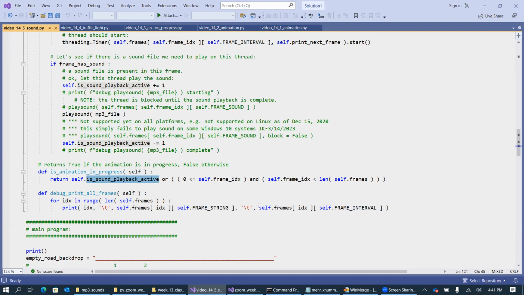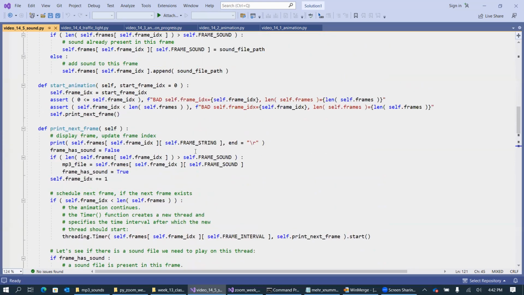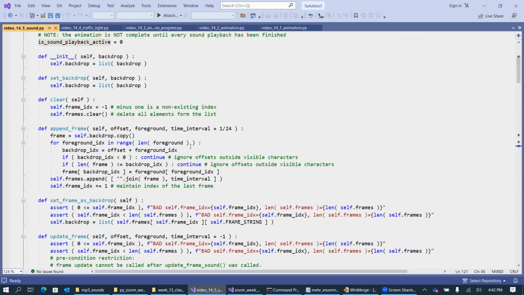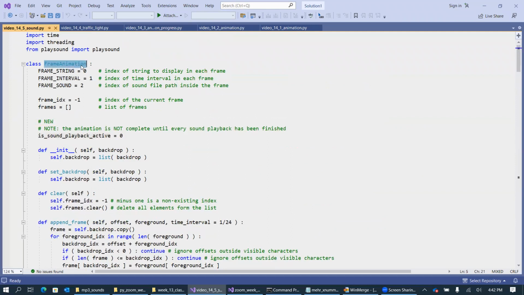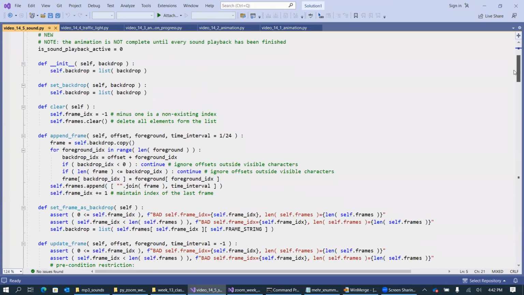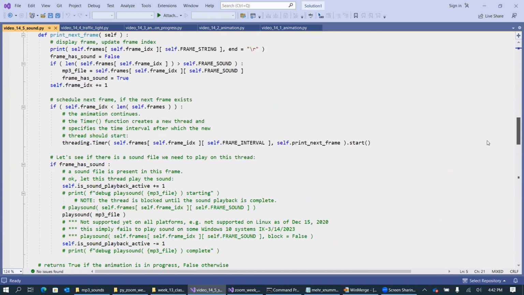All right, so these are the functions that were modified or added to this frame animation class, which represents the object that we use to animate a text line, plus now we can add the sound playback.